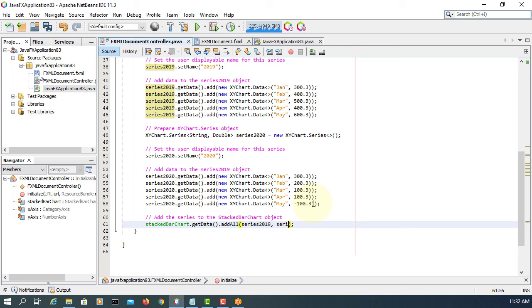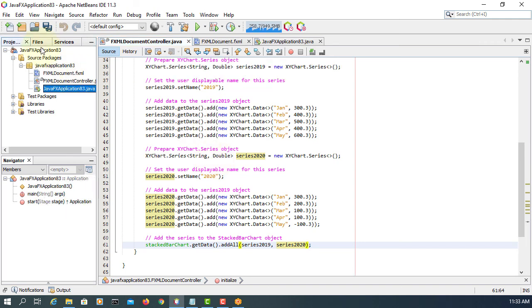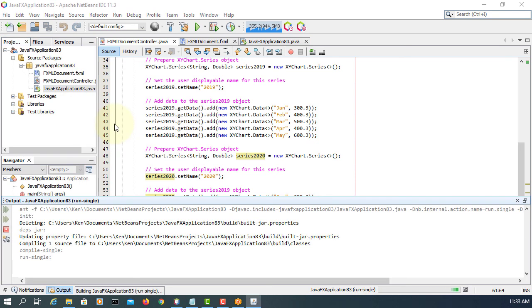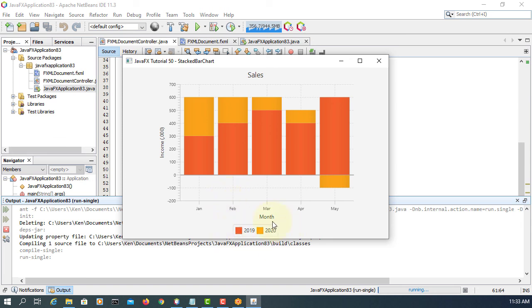So here, once you run it, now you should be able to see that the series 2020 will be stacked over series 2019. So 2019 is orange, and then there's a bit more light orange on top of 2019, that is 2020. And then of course the May number happens to be negative, so it appears minus 100. That's all. Thank you.